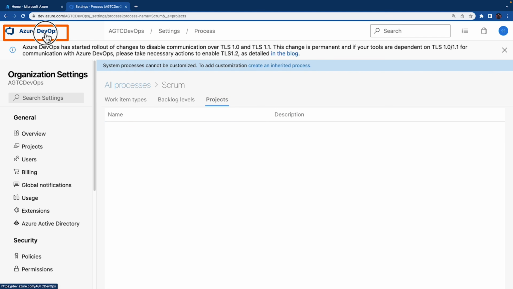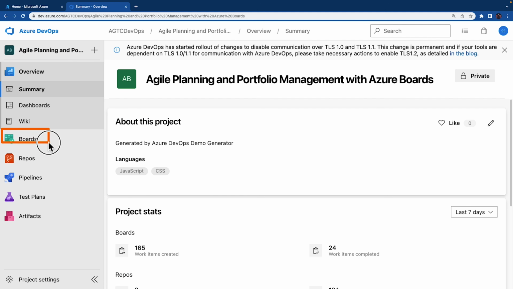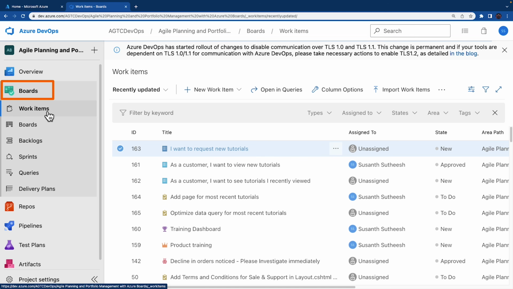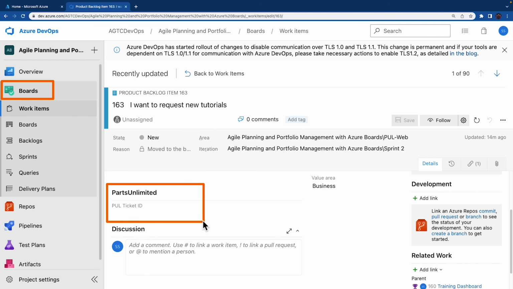Now let's click on the Azure DevOps homepage and go to the root page and select the agile planning portfolio management, and on the left hand side click on boards and click on work items. So here I'm going to select the first work item. So I want to request new tutorials. So let's go and verify that we can see the ticket ID field under the Parts Unlimited group. So let's scroll down. You can see that now we have the ticket ID field under the Parts Unlimited group. This was defined during the process customization. So you can treat this like any other text field.